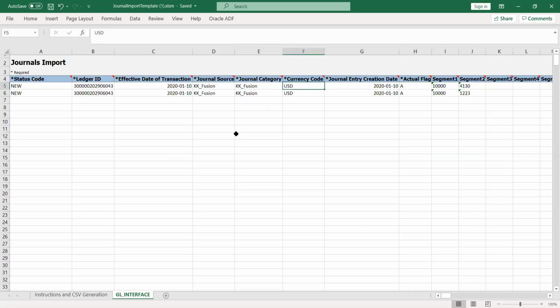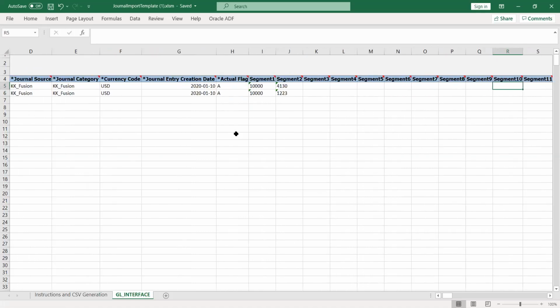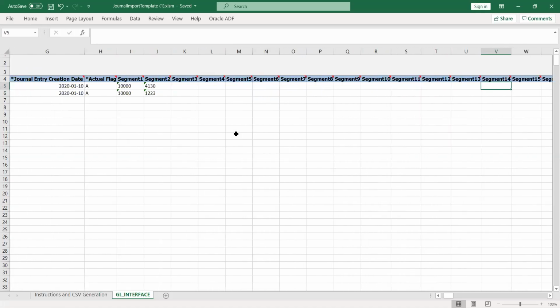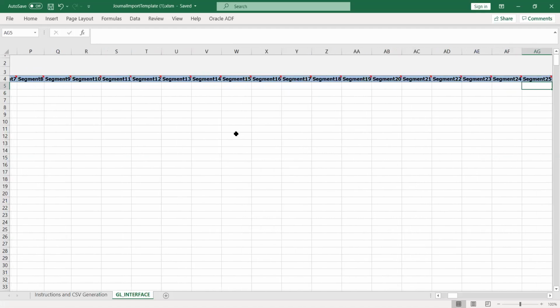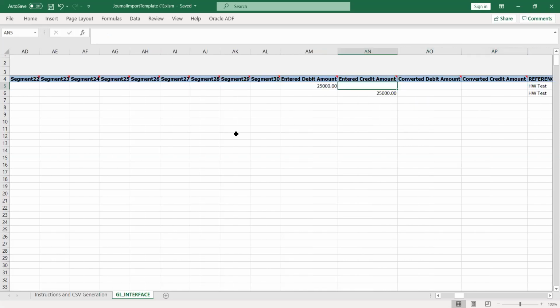Okay, so others are understandable, like the currency code, and we have the actual, and then we have segment one and segment two. Since we have created only two segments, I have given only two. Oracle has given the maximum segments that we can use, that is till 30. Then we have entered debit and credit. If you are using the foreign currency, maybe we will have the converted debit and credit as well.